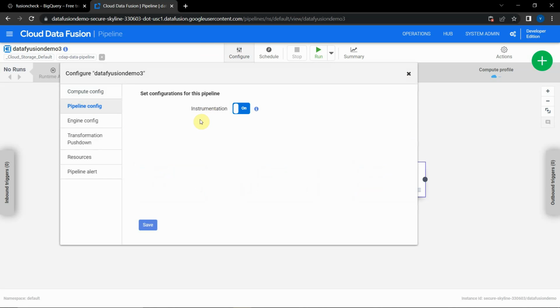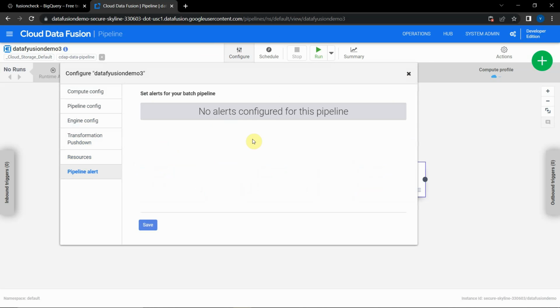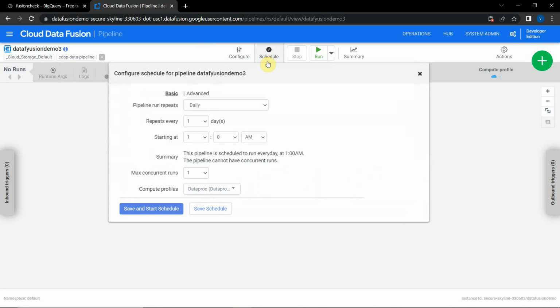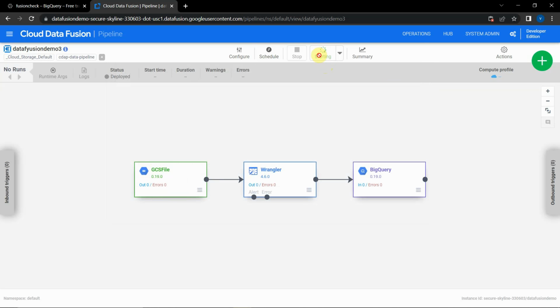That pipeline config is on engine config, transformation pushdown, resources. So I'm using the default resource itself, driver and executor. Pipeline alert, as of now I didn't configure any pipeline alert. If you want to schedule, you can schedule every 10 minutes, 30 minutes, hourly, daily, weekly, monthly, repeats every day, starting it. For now we are not going to schedule it as well, and just click on this run option.